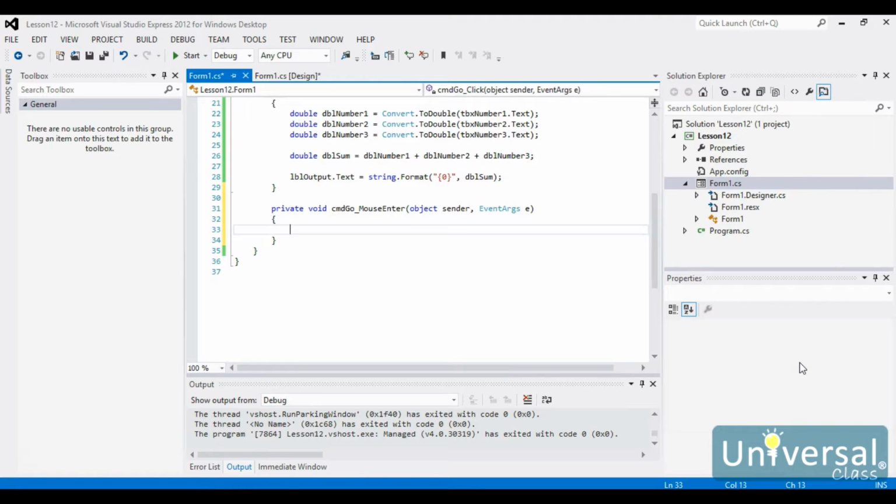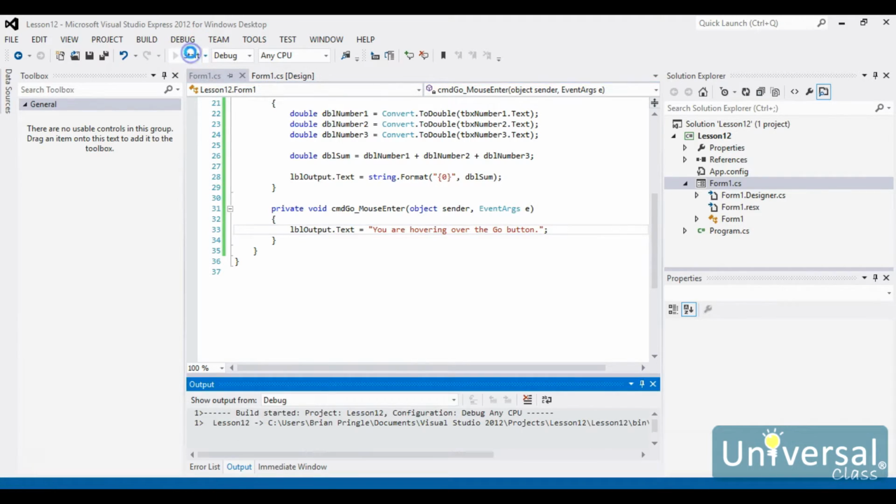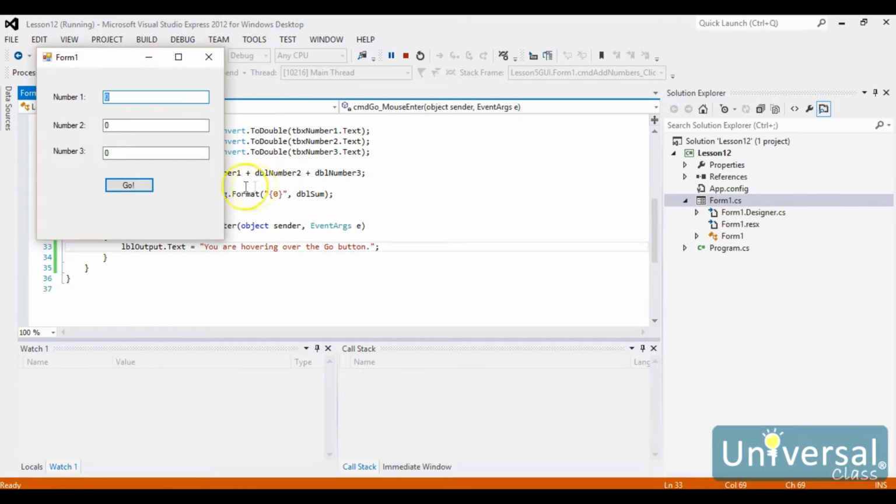And then when I press enter, it'll actually make a section of code that is related to if the mouse enters this. So I'm going to take LBL output.text, and I'm going to set that equal to "you are hovering over the go button." Okay, so we're just simply saying that we're hovering over it. Now if I bring my mouse down here and hover over the go button, it says you're hovering over the go button.